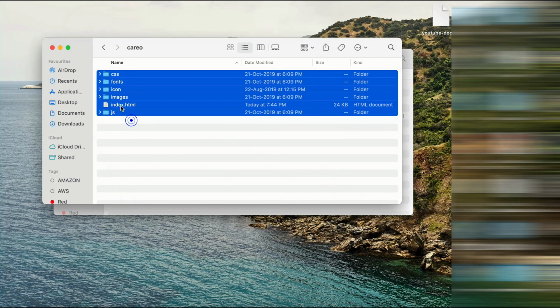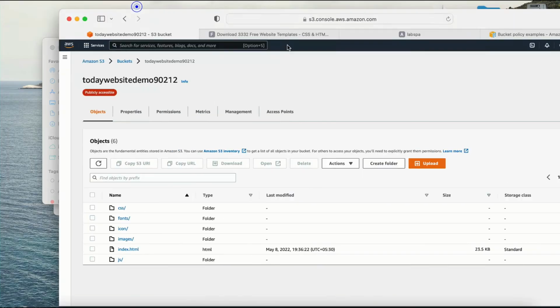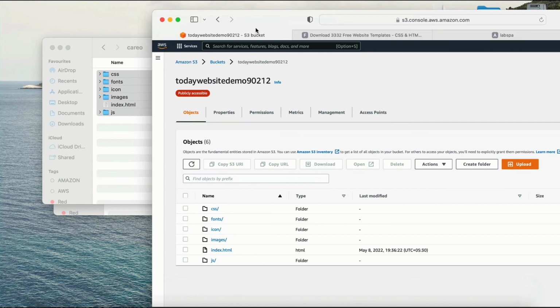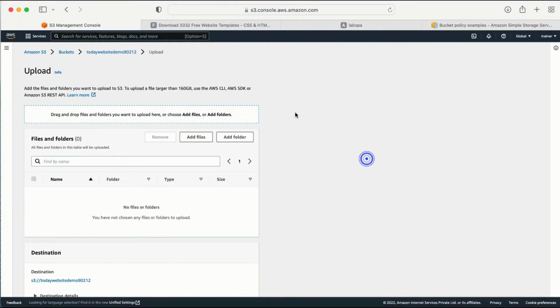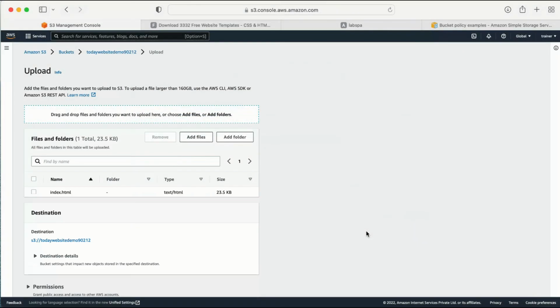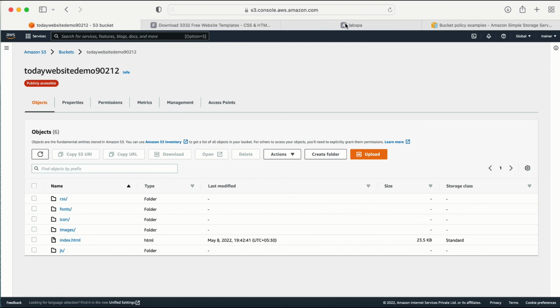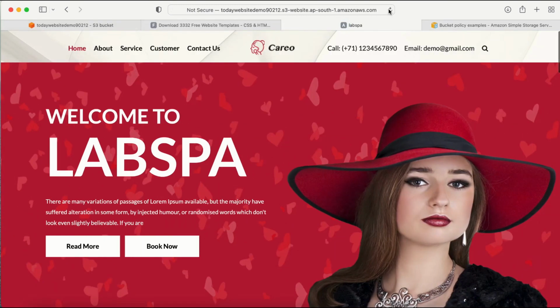Now let me upload this file one more time to the S3 bucket. So here I am in my S3 bucket. Let me show you how to upload a file from here. We need to click on upload, add file, and go to the download location where we have our file index.html. Done. We are done. Now let me refresh this page.